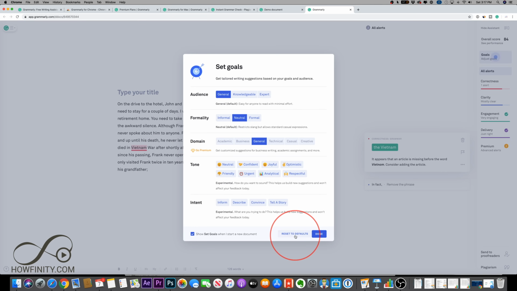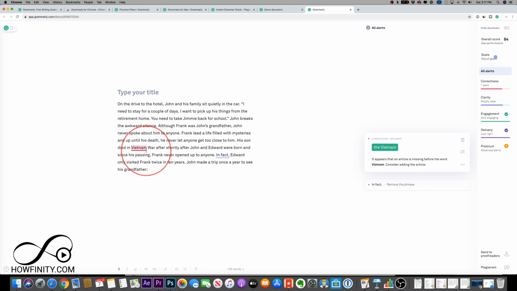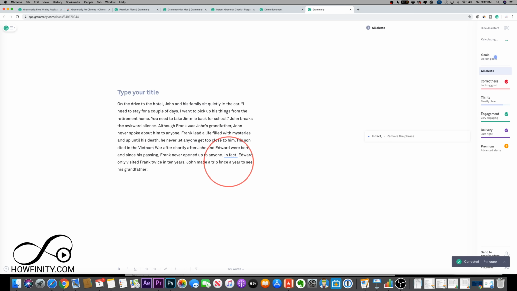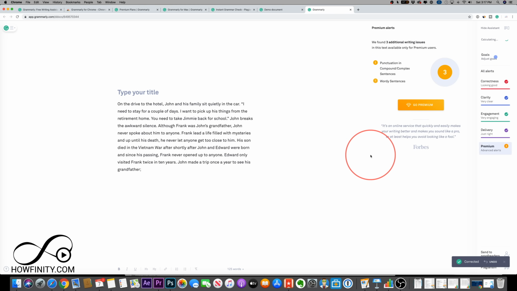Now, the first time I use this, it's going to give me some default options: your audience, your formality, your tone. I could either reset these to default or I could select what I want and then press done. So I found a couple of issues for me. So Vietnam War is recommending to change that to the Vietnam War. So I'll just click here to change that. In fact, over here, it says to remove it completely. So I'll go ahead and remove it completely. And that's all it found for this section of my text from the book.